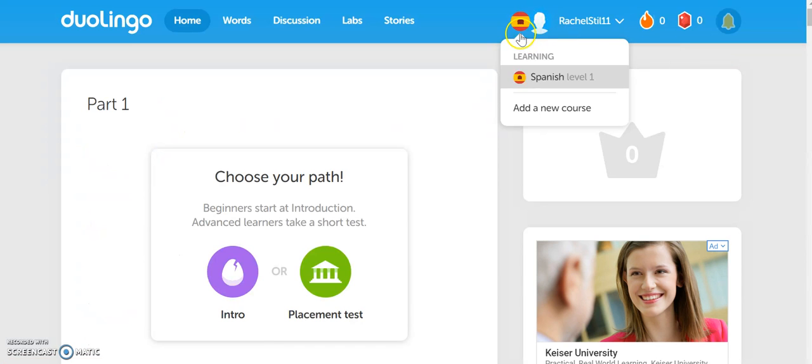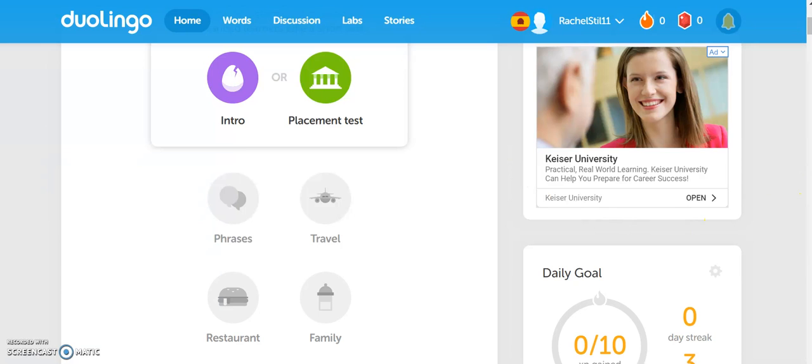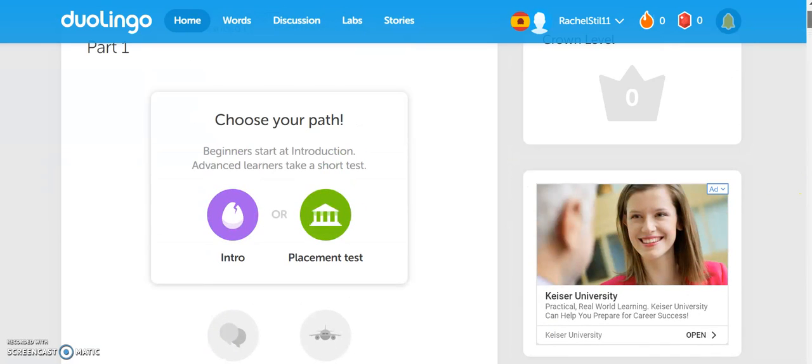Alright, so click on here. It shows us what course we are taking, also that you can add a new course at any time. And I'd like to just share with you kind of how this works. It says choose your path. It shows that you can take a placement test if you feel like you already know a few things about the Spanish language and you're brave enough to try it, or if you are a beginner like me you'd start at the intro.